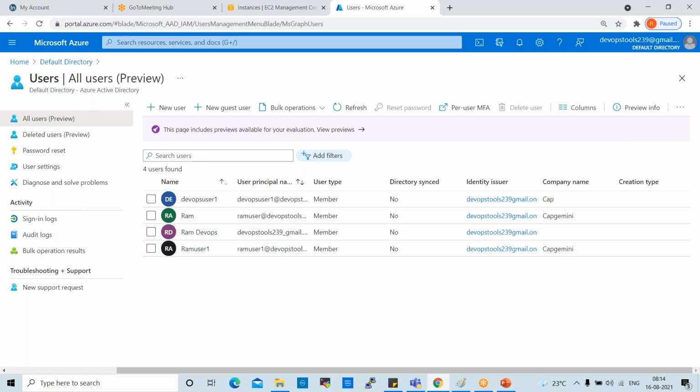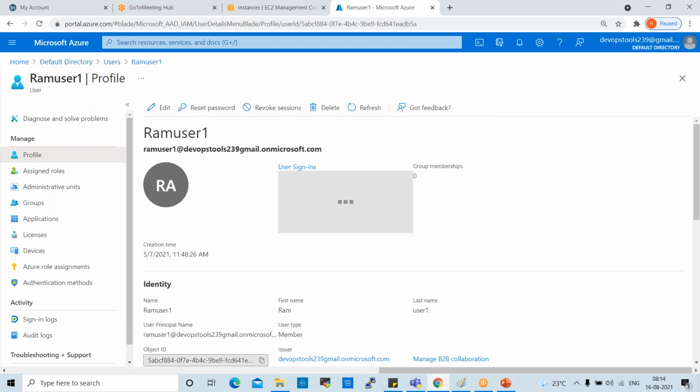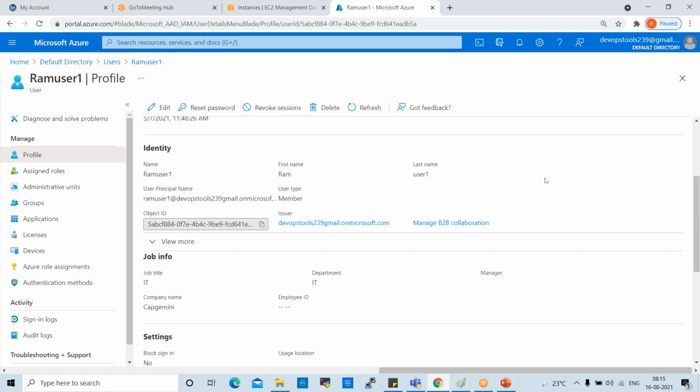For example, if I open this one user here, click on this user. See here, this is the user name, user ID. If you want to reset password, revoke sessions, delete user, or refresh this, you can. If you want to edit anything, you can use it here. These are the tabs available. Go down here, see here.